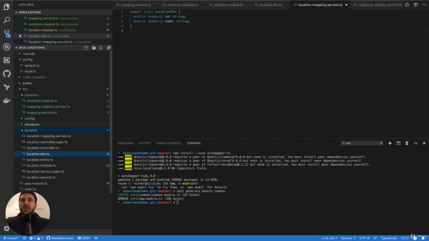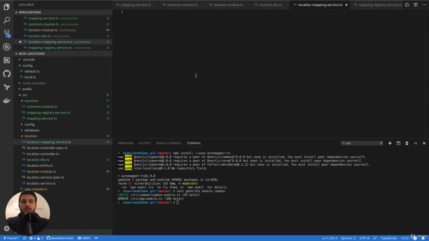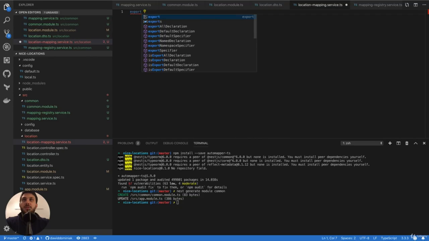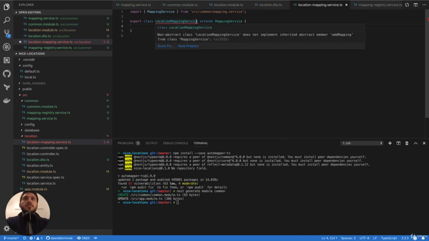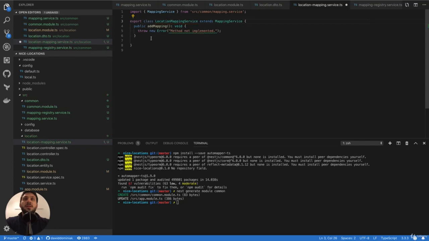Let's create a file location-mapping.service.ts, and we are going to export a class LocationMappingService, and we're going to extend MappingService. Yeah, it should be single quoted. Yeah, now looks great.